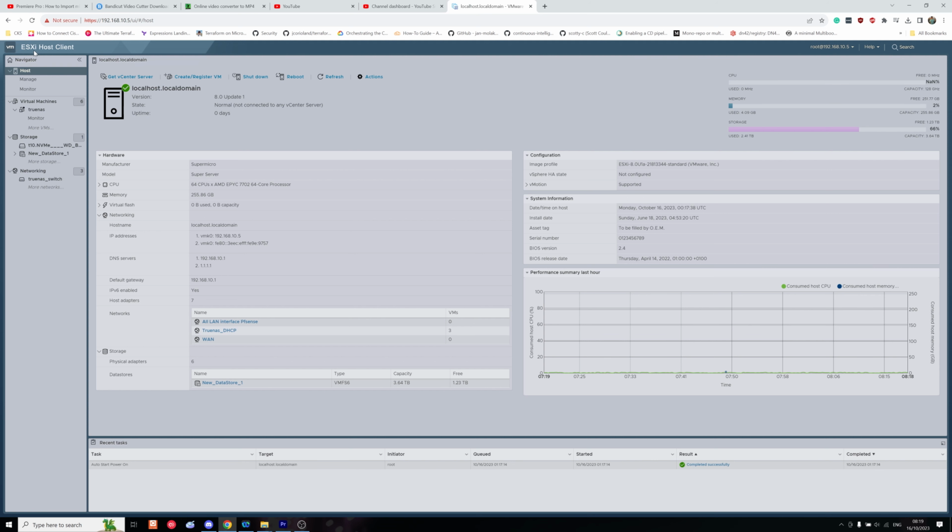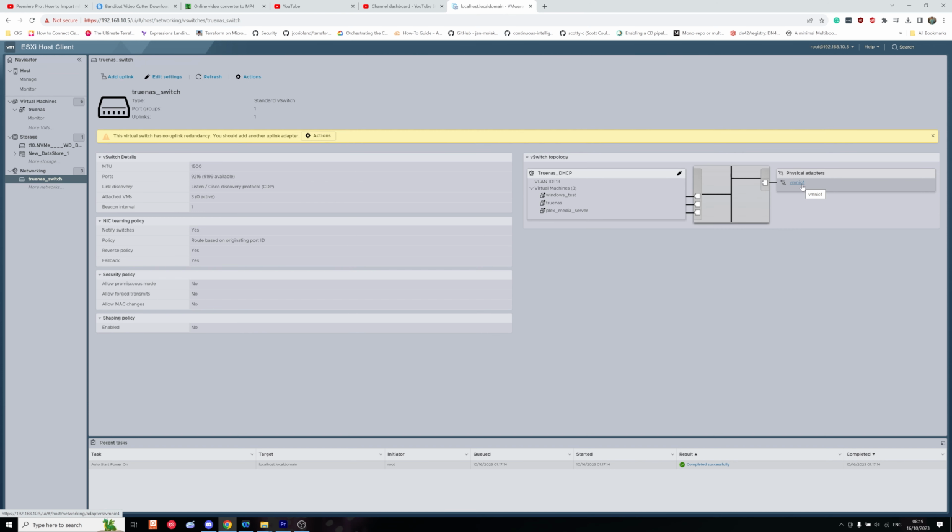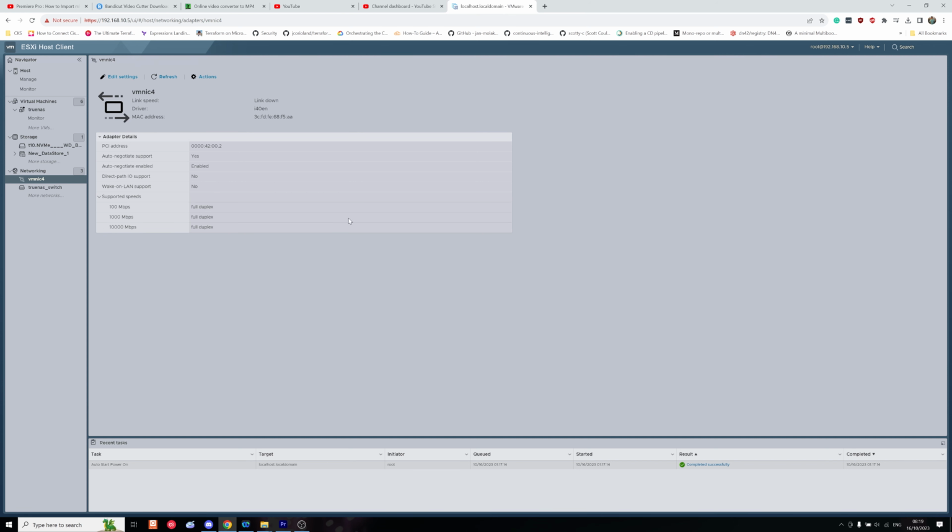Okay, let's see if we solved the problems. So, first thing to have a look at is our networking. Our TrueNAS switch. We have one uplink, VMNIC4. So we now have one interface. It's linked as down, which is fine. That means I will need to go into the rack and then link up the NIC. But notice here that it does say that our driver is i40en, which means that there is an uplink.